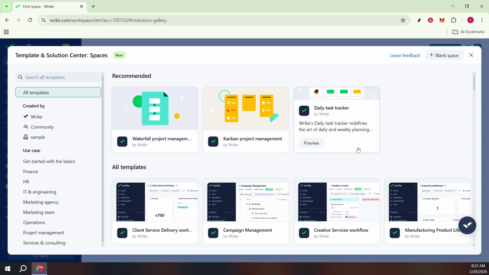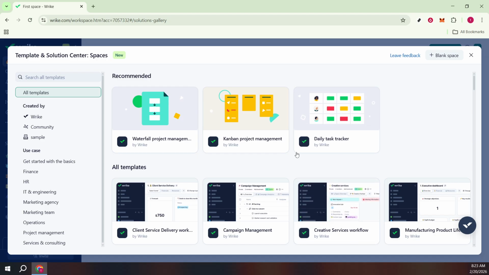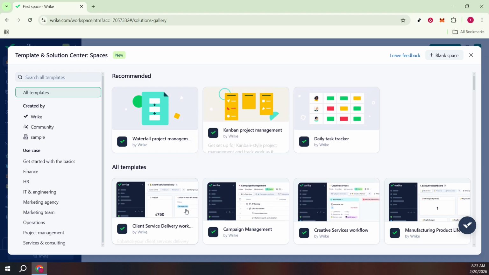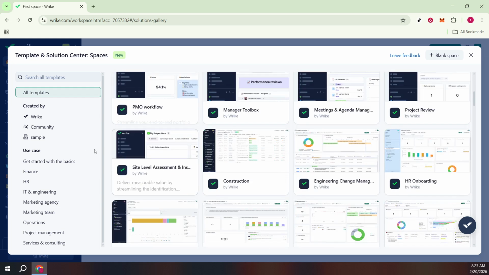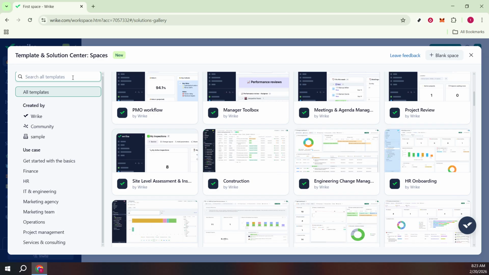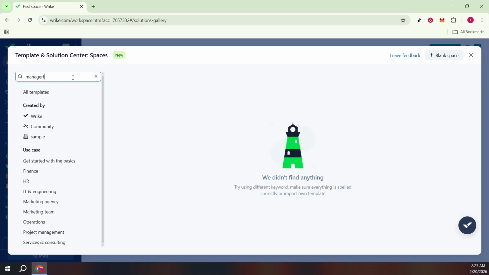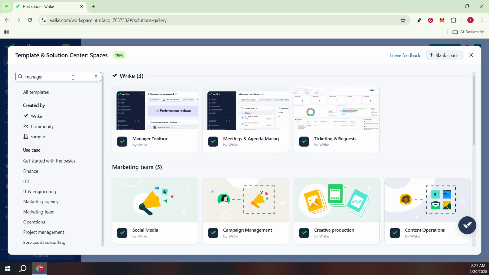You're now in the gallery where Wrike curates ready-made setups for common workflows. You can browse by category to see what's available, and you can also preview how each option is structured before committing. To move quickly, use the search box at the top. Type Manager into the search. This filters the gallery to templates designed to help managers organize work, run meetings, and track performance.